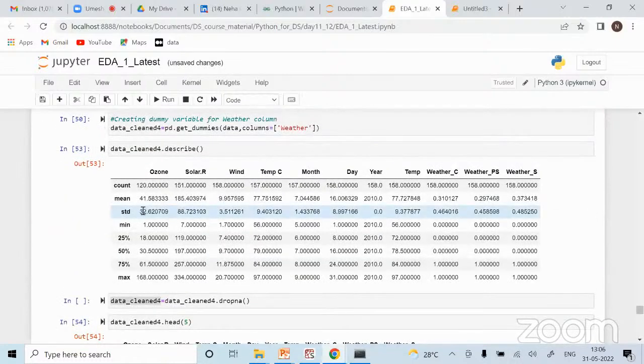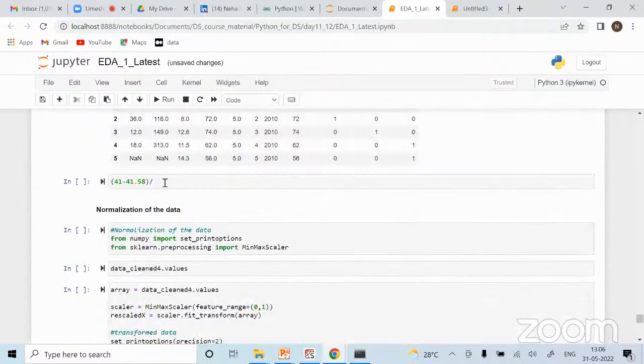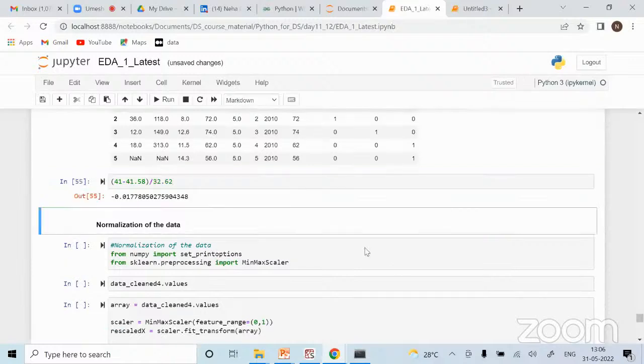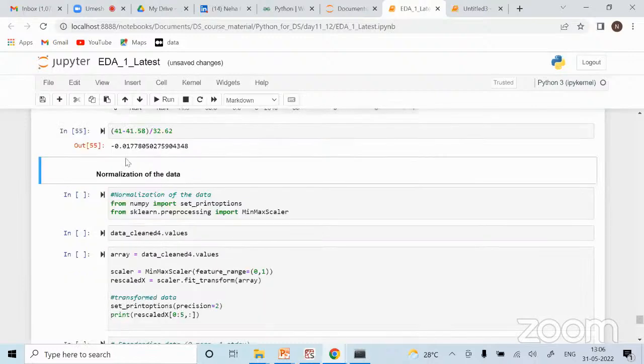So what is the standard deviation? 32.62. So I'm just taking a rounded number. So it came to around minus 0.17. Okay, so this is from the standardization, right? So let me do the same thing. So again, आपको ये calculation खुद से नहीं करना है. There is a direct way in Python.